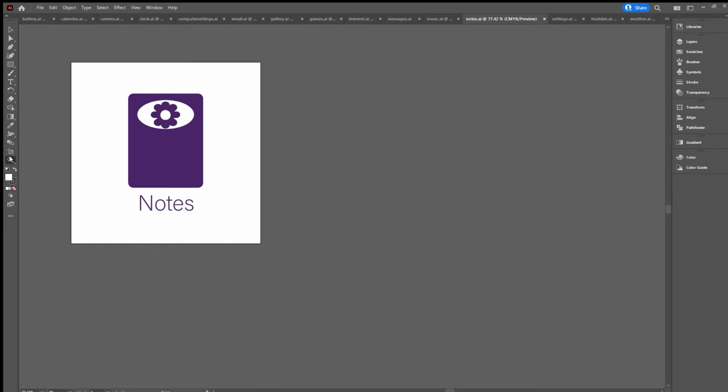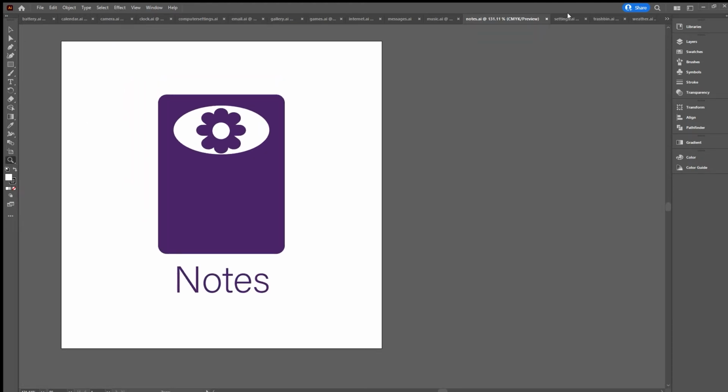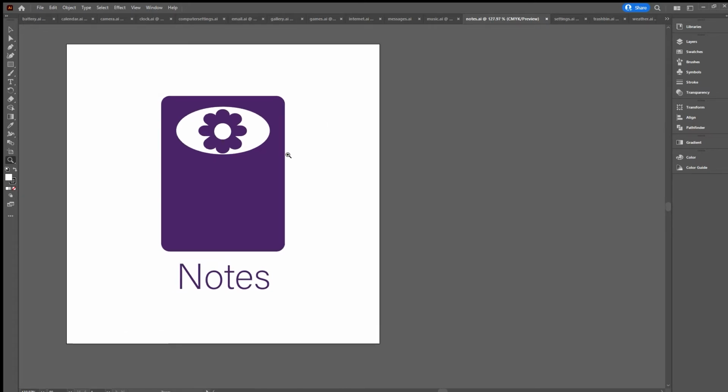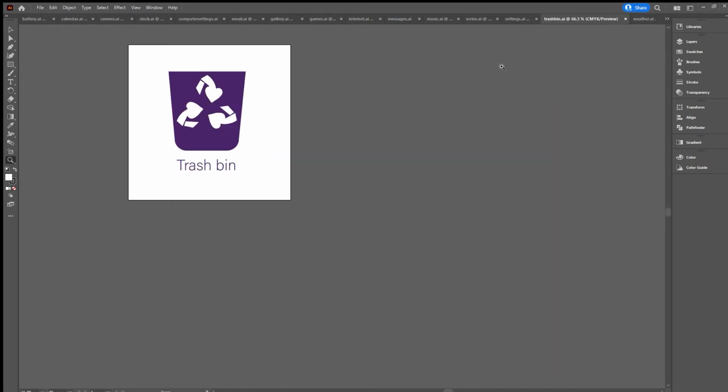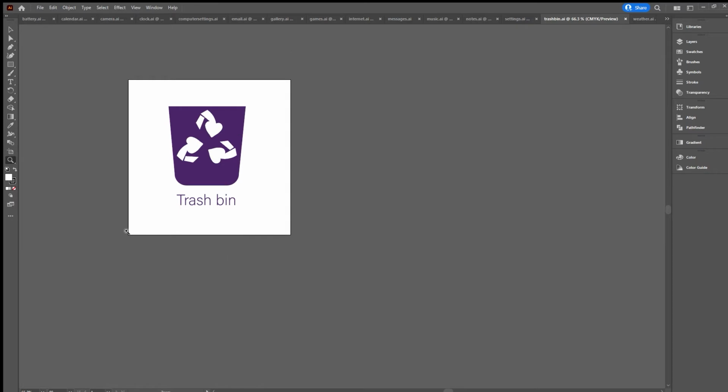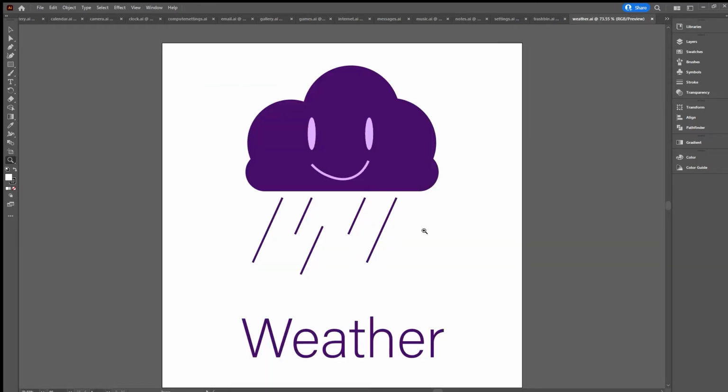I was originally going to call it a journal, but I decided to call it the notes. It's nothing like the typical notes app that you would find on any other computer. It's something along the lines of, what is it called? Microsoft Word. There it is. We have the settings, which could be used for any of the 4 operating system items. We have the trash bin, which is specifically for the computer, and we have the weather app, which I ended up adding for the phone and tablet. And that's pretty much it for the icons.